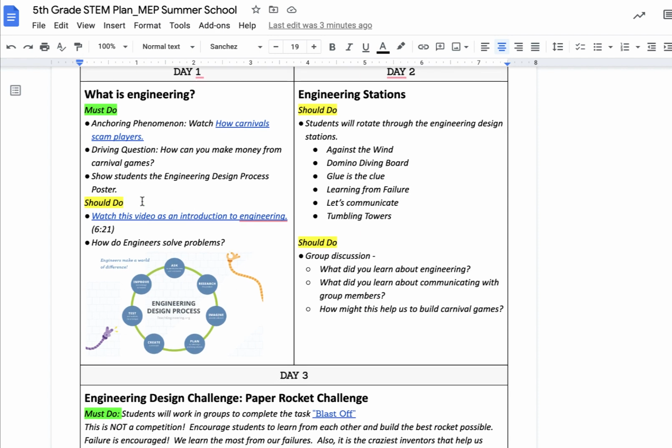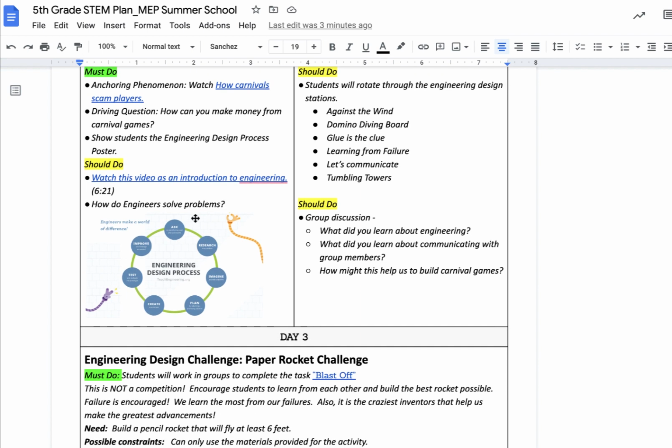Engineering design process. There's a video here about introduction to engineering from NASA. And then this poster right here, engineering design process poster, I strongly recommend that you have that printed out and put up on your wall somewhere, or redesigned or recreated in some way, so that this language is large and in the room that you can keep pointing to.